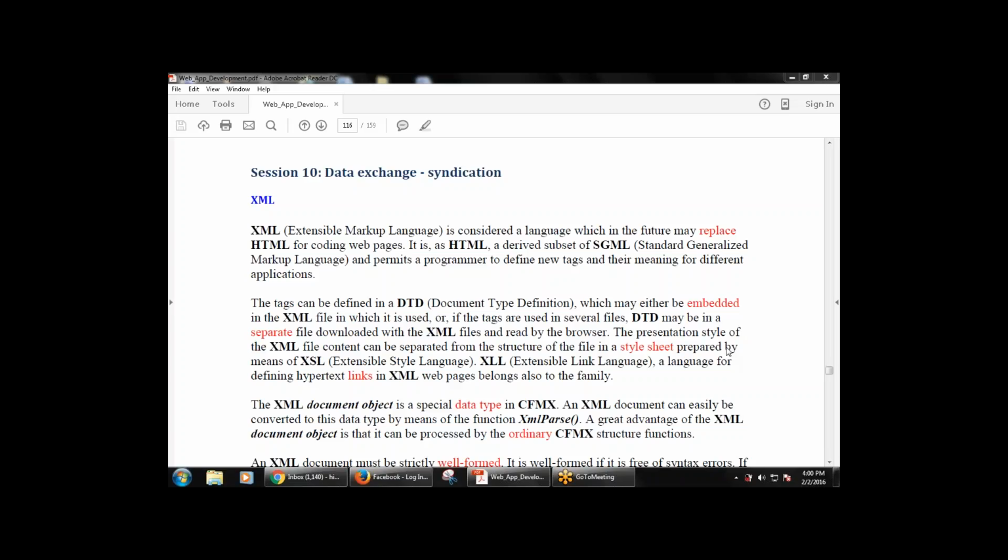You are doing good. Today I am going to continue with the same module, that is web application development, and the same session, session number 10, that is data exchange, that is syndication. In the last class we discussed the XML and the basics of data exchange, that is how to exchange the data. So some basics of session number 10. Let's continue with this one.